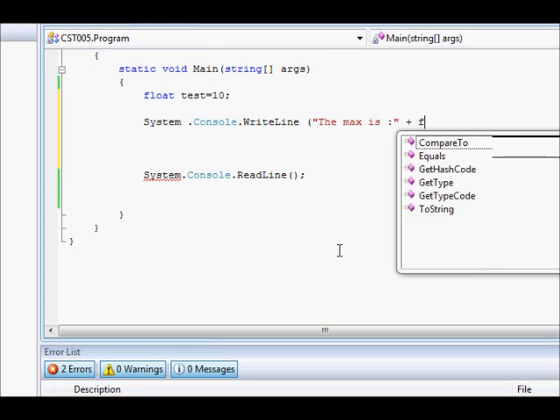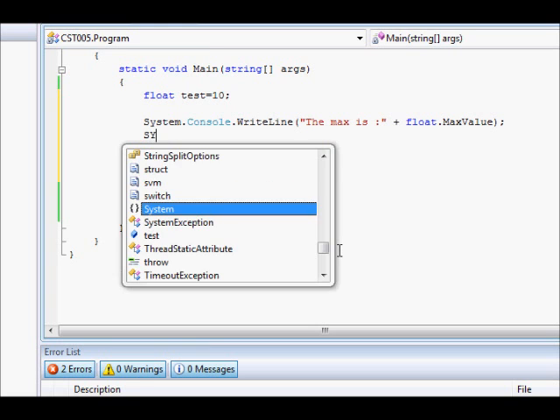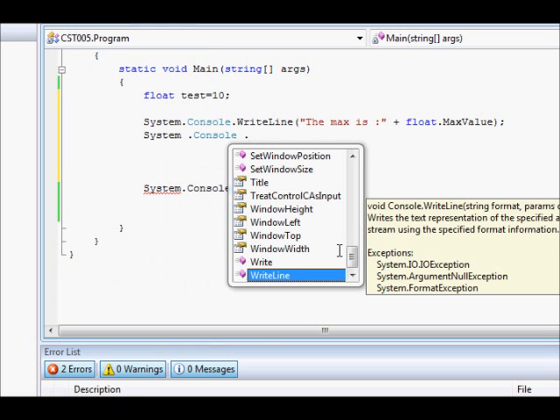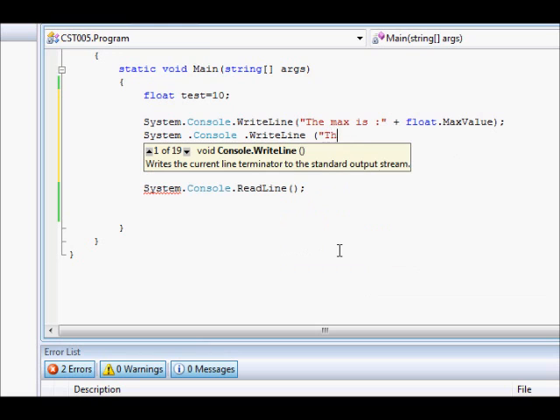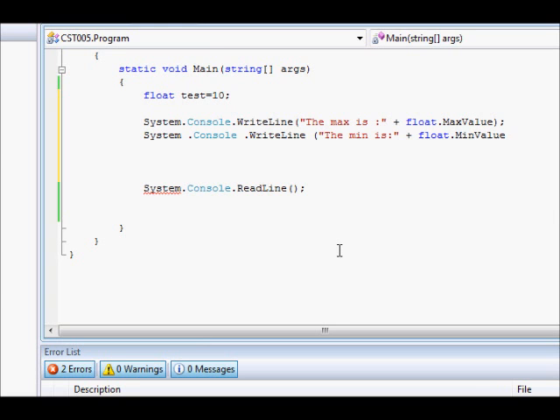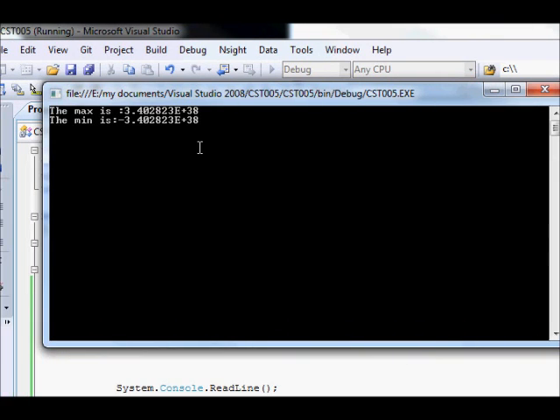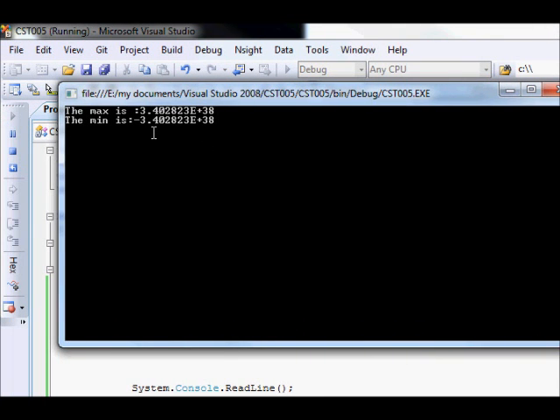Float dot max value. There you go. Okay. And Console.WriteLine, the min is min value. Okay. So if we run this, we get to know the maximum and minimum value.